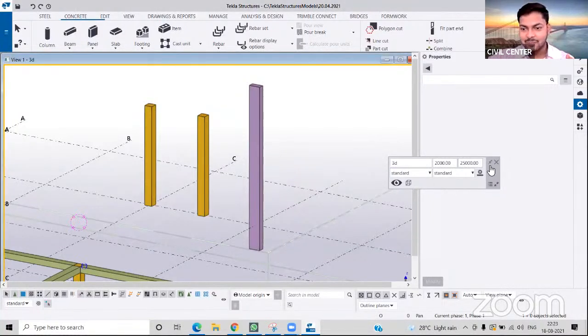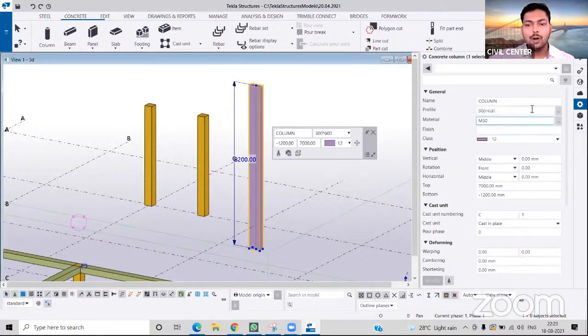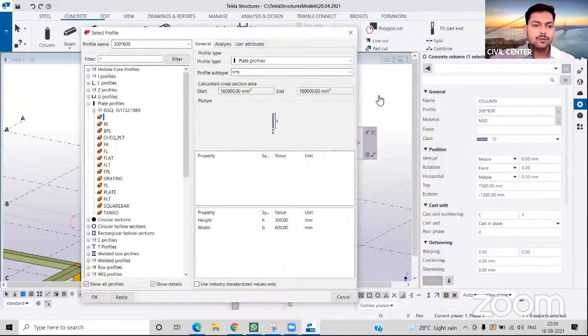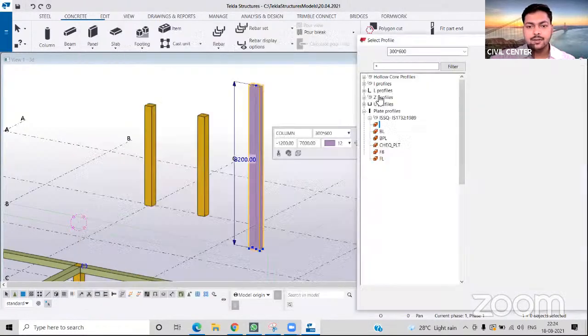Okay, now you can see we have to go for the property change. Over here you can just name it. I have named it column. You can name it anything. You can simply change the profile, and for that you can also choose a profile from here. You will see we have a detailed profile over here, and I will show you what are the different things that we can do.